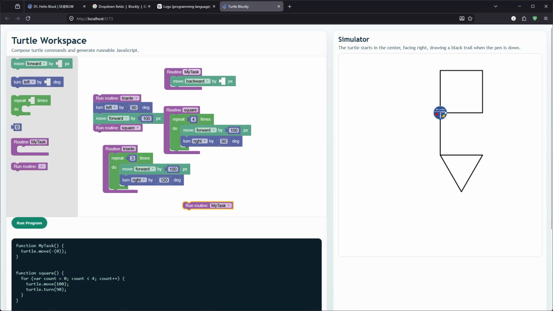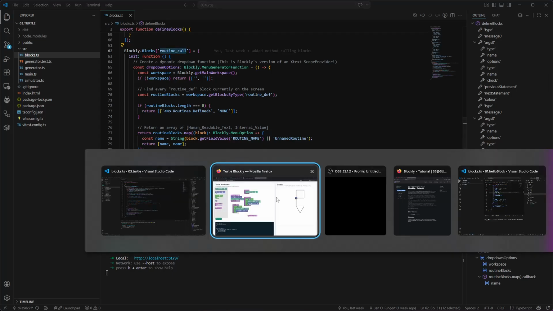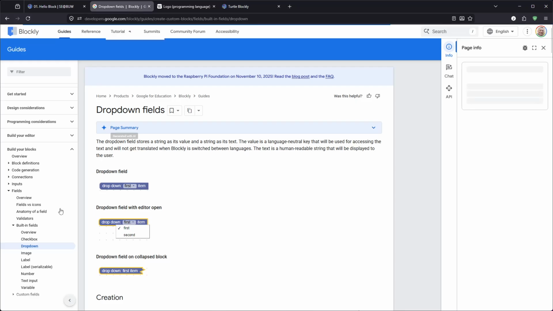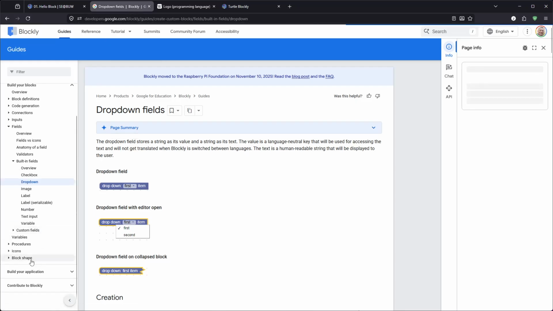So that's one option. Then if we change that, it gets out of sync. So this is a really maybe bad way to use routines. The more clever way is to use the built-in stuff of Blockly. So Blockly also has blocks that we can use for method calling.